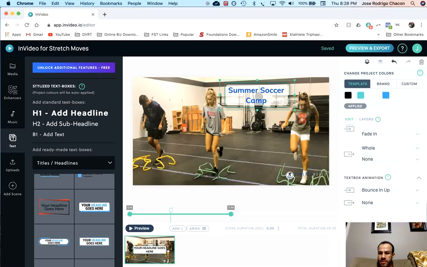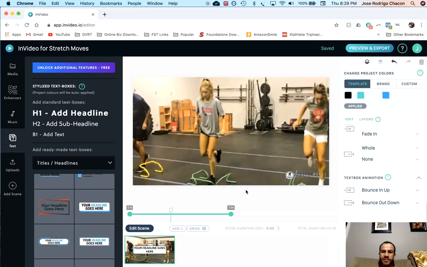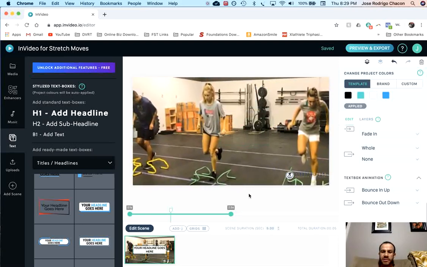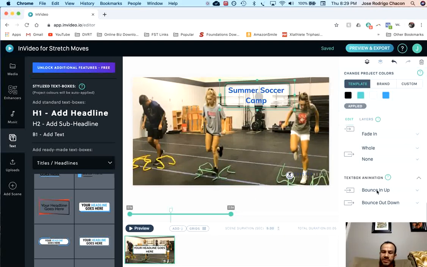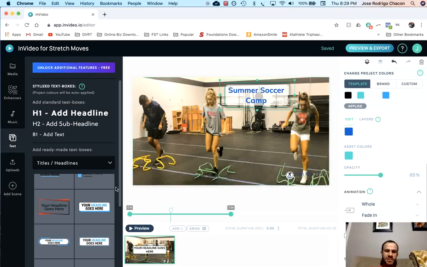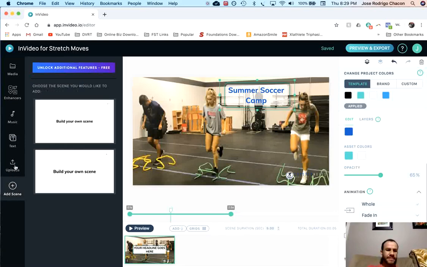All right, bounce in, so we're going to bounce out, all right? That's how it's going to play. So if I hit preview now, it's going to show different. It's going to bounce in, and then it's going to bounce out when it's done, right? So it bounces in, and then it bounces out. So that's one nice feature you can do. But let's go ahead and add another.